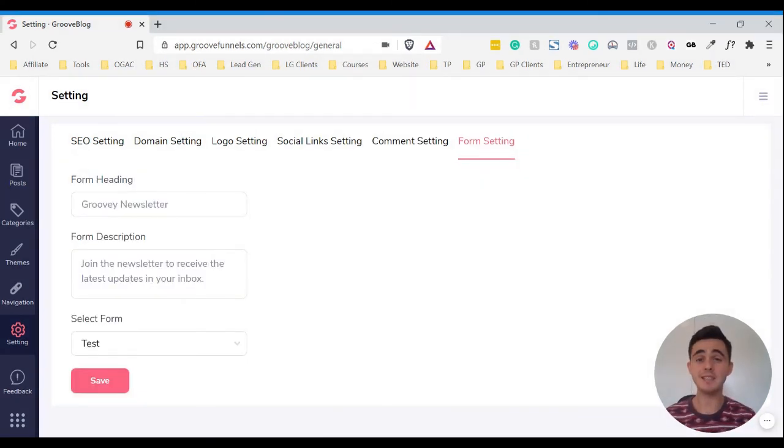So form settings, that's your actual opt-in form. So if you want someone to opt in to your free newsletter or something like that and enter in their email address, this is where you make changes to the form here, and you can actually link it to GrooveMail once GrooveMail is fully functional. And you can also link this to Groovepages and everything else, all the other apps within the Groovefunnels suite of tools.